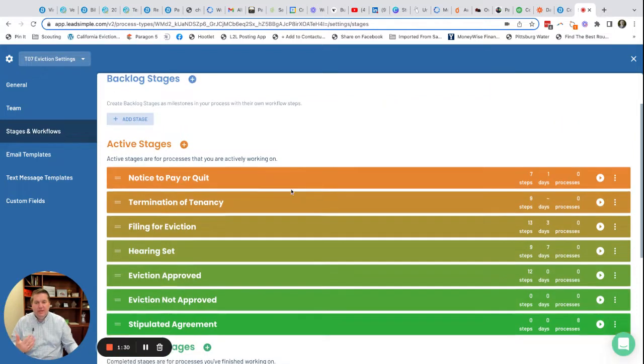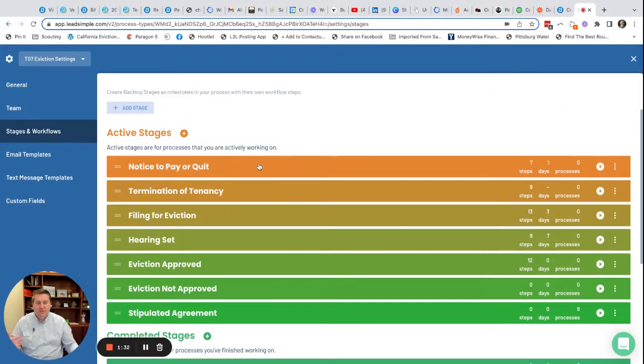So we have our stages for the eviction. And just for clarity, this for us is starting when we're going to do the 3-day notice. This isn't, hey, your late rent, sending text messages, emails, phone calls, and chasing rent. This is now at the point where we're going to prep the notice, get it prepared, get it served, and a bunch of other things.